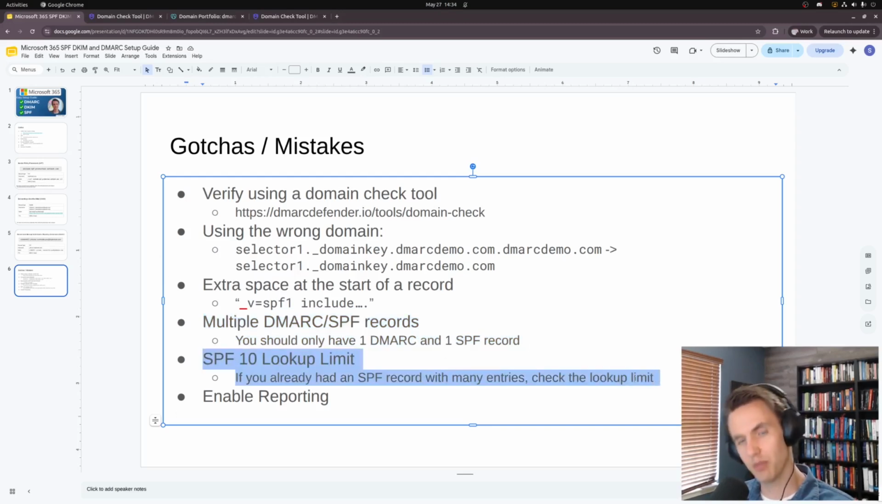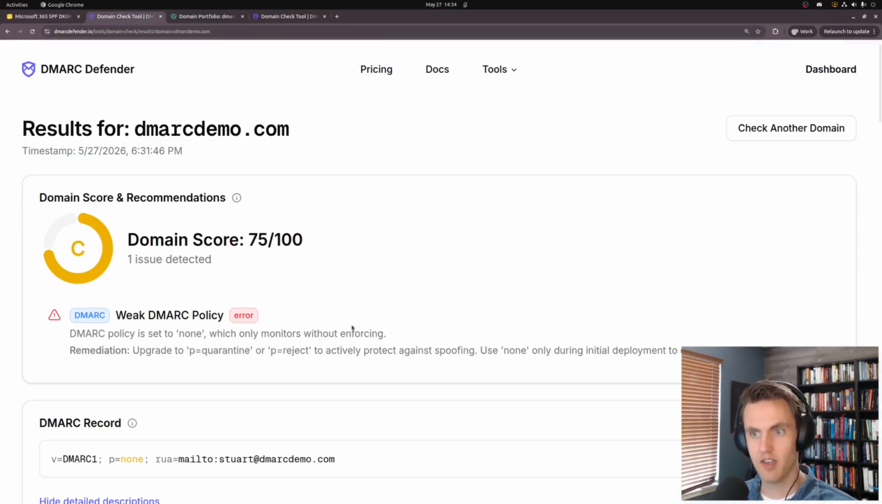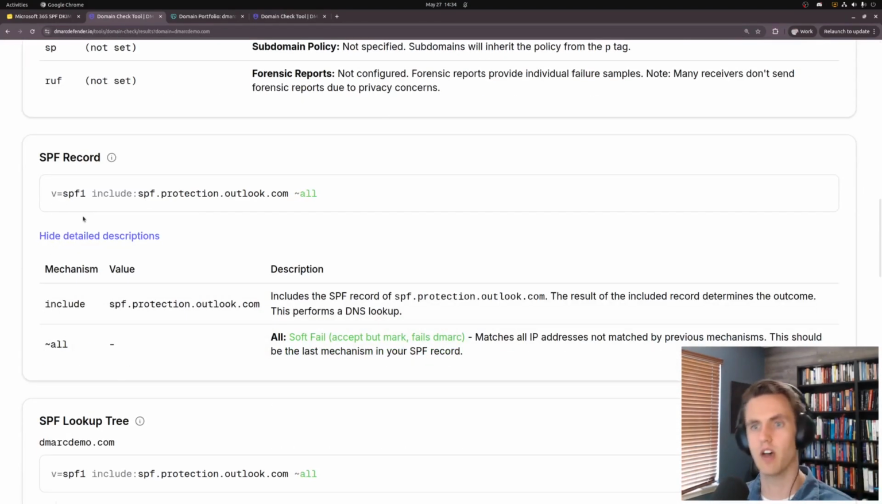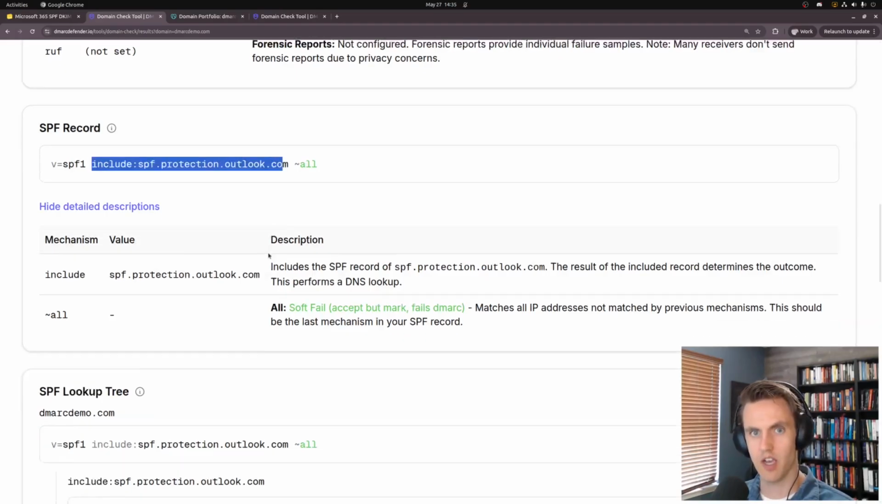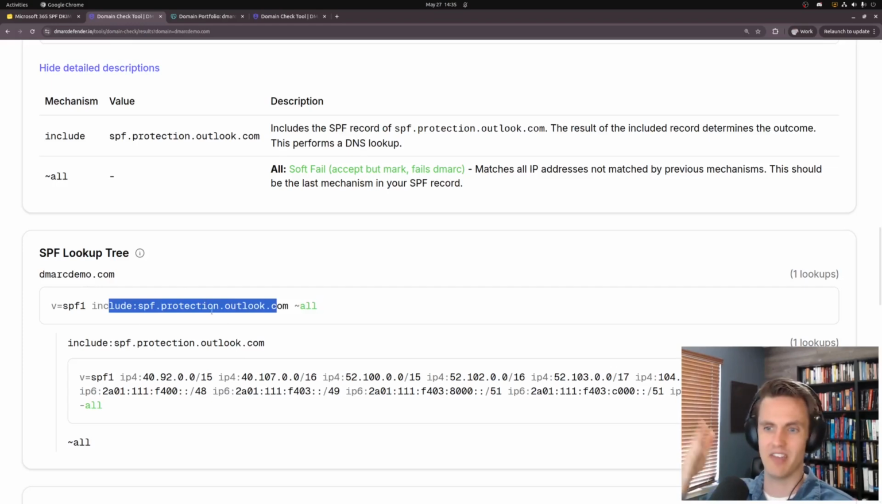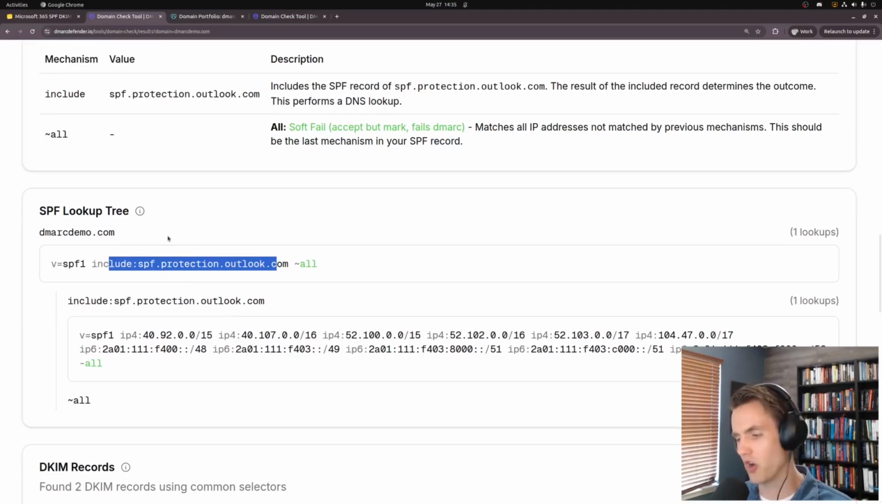The SPF 10 lookup limit, this one's a little bit more complicated, but the way SPF works is you're only allowed to have 10 lookups in your SPF policy, and this is to prevent denial of service and other recursive lookups and such. But if you have a long SPF record, you need to make sure that you're not going over the 10 lookup limit. So I put it in the SPF lookup tree here on the tool. You can see that this only has one lookup. But if you were at 10 already, and then you added this SPF protection outlook and you went to 11, your SPF policy would no longer be valid, and the very last term would not be included when doing SPF lookups.